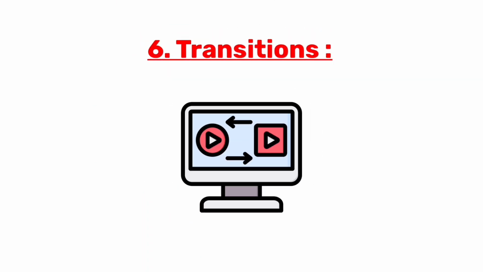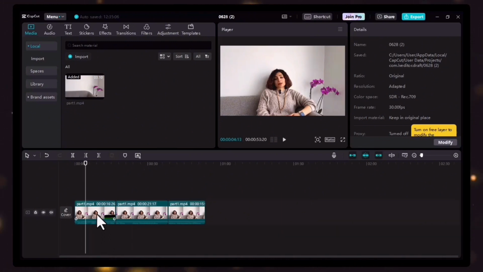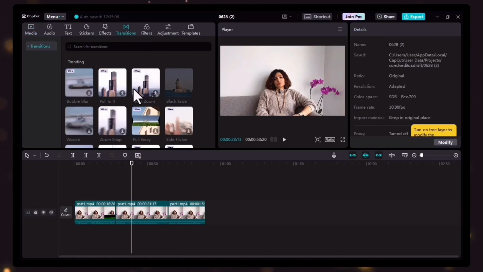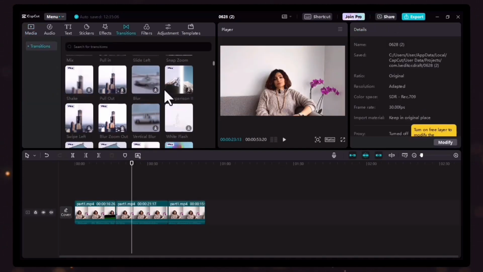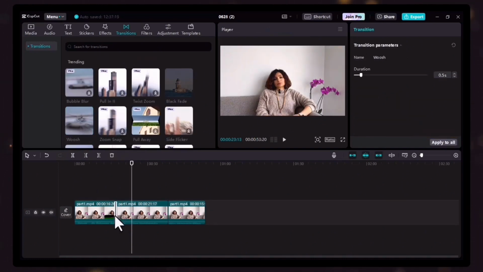What is a transition? A transition is a creative way to move from one scene to another scene or from one clip to the next clip. In this project, I have 3 parts, and what I can do is, based on my project, add a transition between each 2 clips. So I'll go to the transition tab. When the window opens, I can go through them and select one. I'll click on this one, hold, drag it and add it into my project.